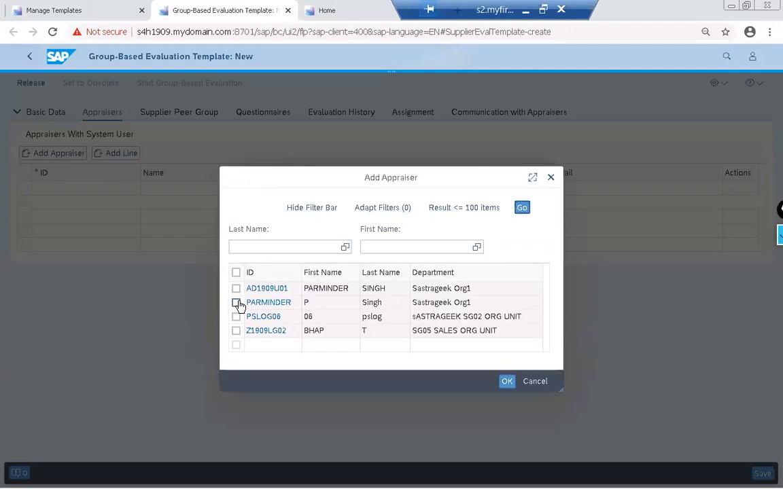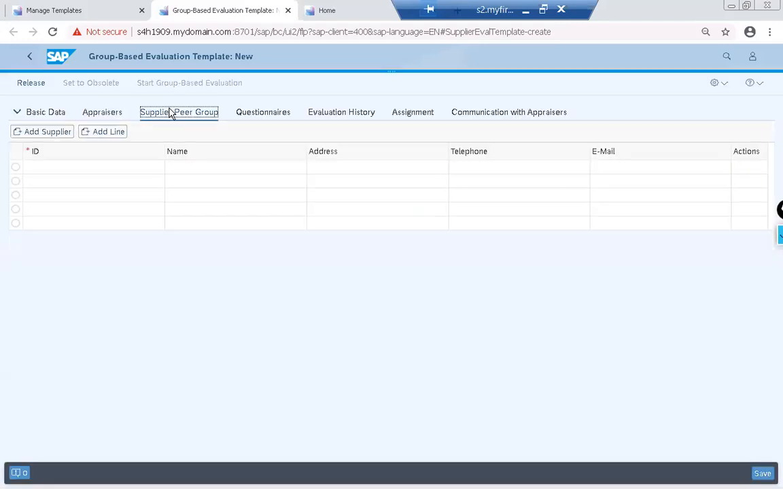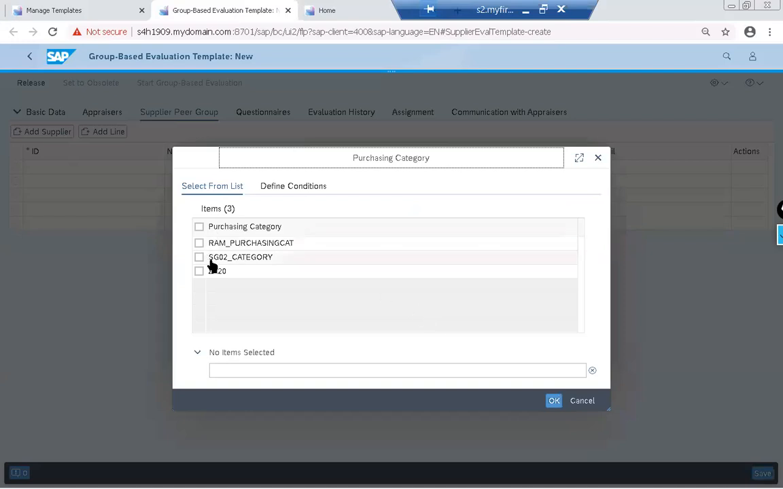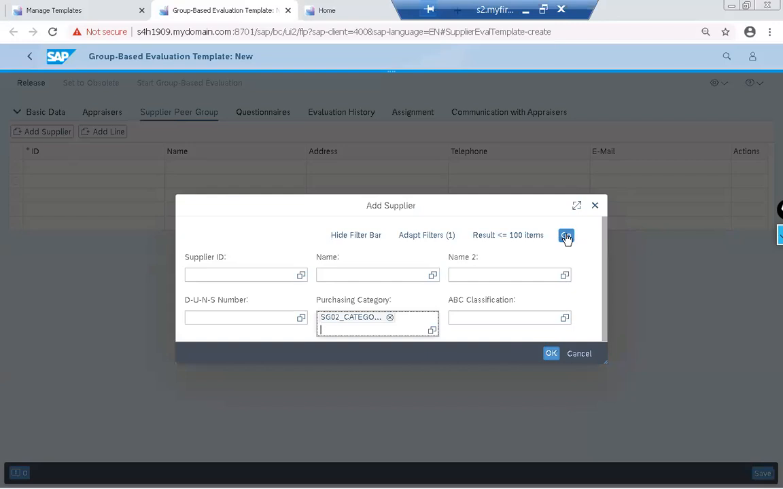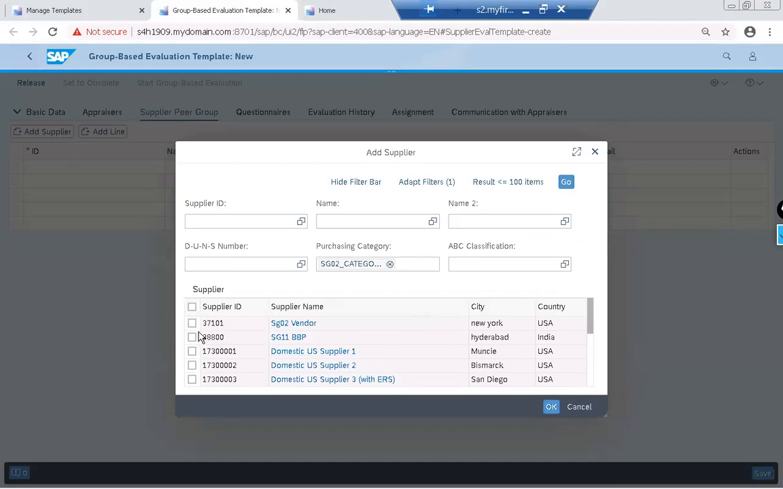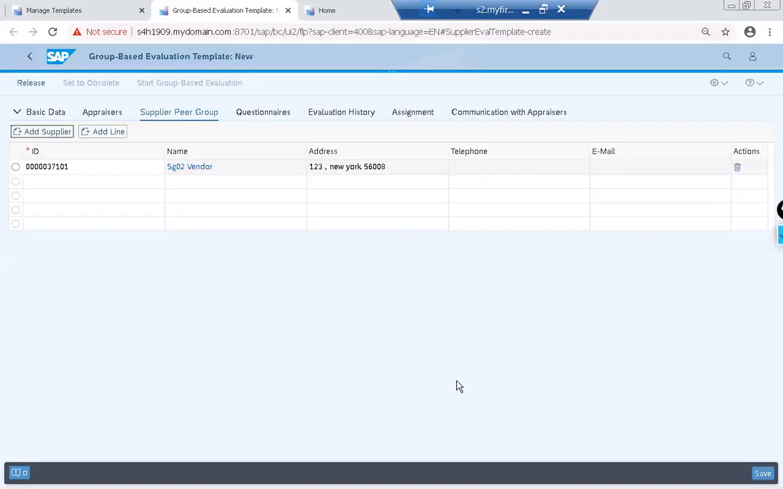Who would be doing evaluation? So I would be doing evaluation. I'm taking my name. Against which vendor we need to do the evaluation, we can also select from our purchase category. So we'll be selecting our vendor SG02 vendor, which is 37101. And we'll do the vendor evaluation for this one. So this is the vendor which we have assigned.